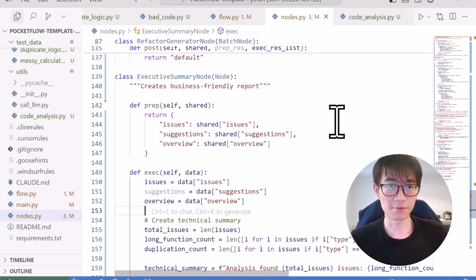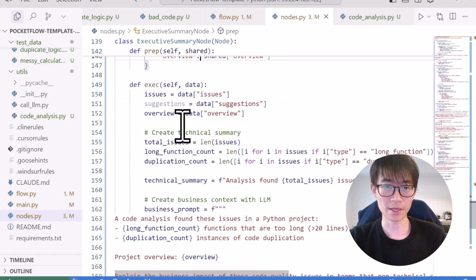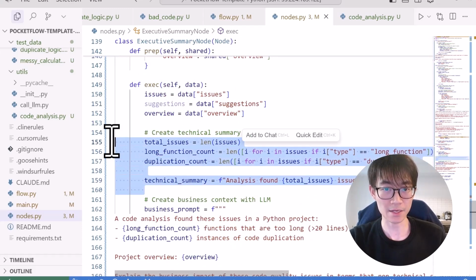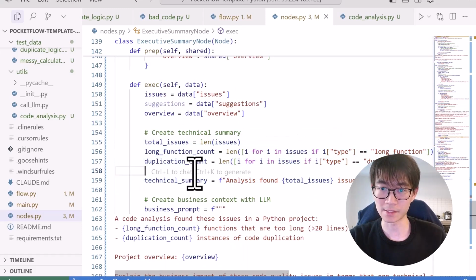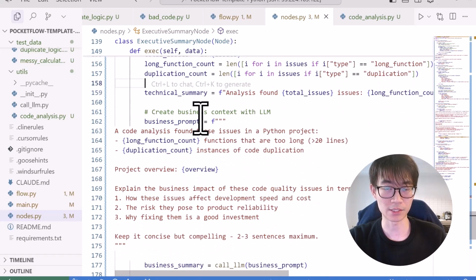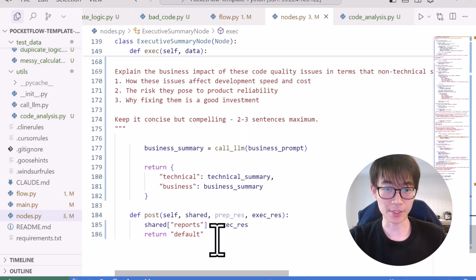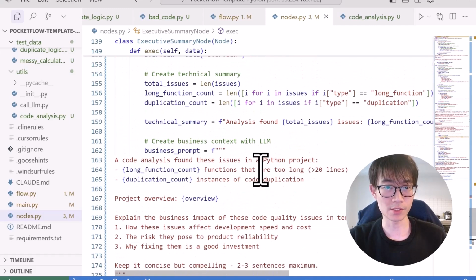And finally, we have an executive summary node that creates a business-friendly report. It takes all the issues and suggestions as input, then it first creates a technical report, but the technical one is pretty easy. It's just a string concatenation, and then it generates the business report. This part requires a large language model because you're going to contextualize these issues within your business information. It writes a business summary and returns the result back. Now this one looks pretty good to me.